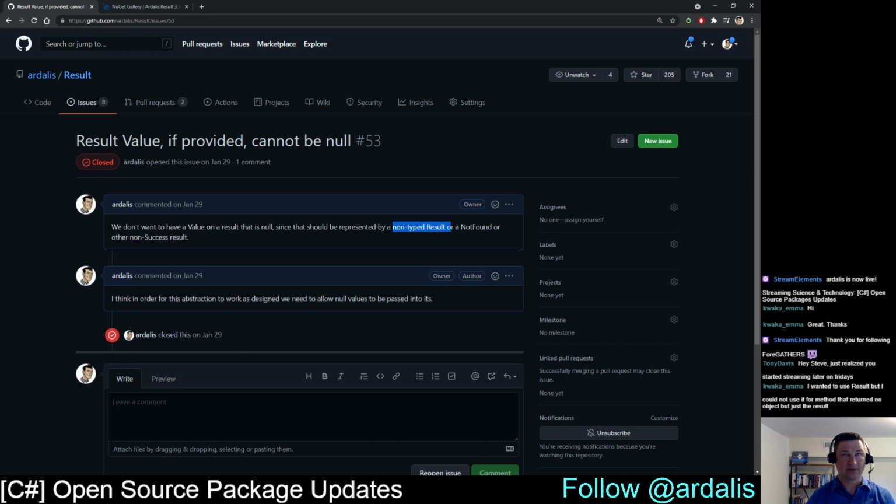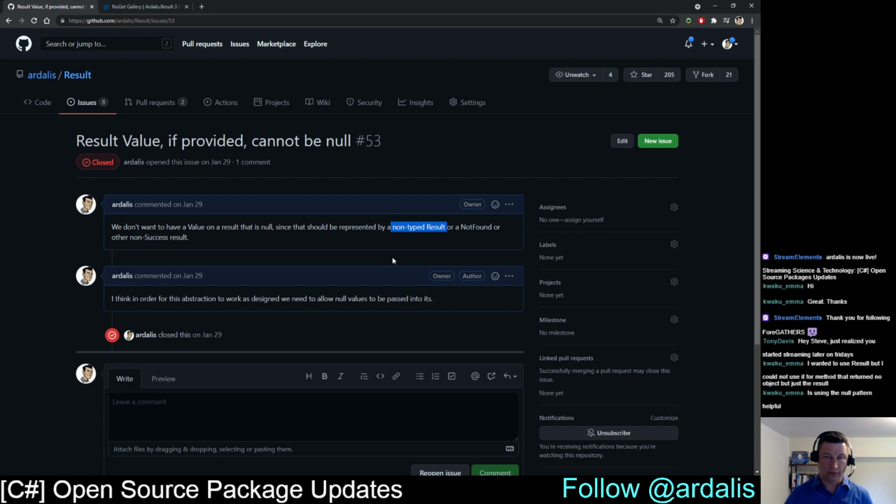And here with this work, so we need to allow null values, right? So basically, we looked into this and we said, let's have a non-typed result that's not a result of T, and just is for void methods, right? So instead of returning void, your void method would return just a result. And then you could see whether it was successful or not, etc. My initial thought, which you can see in this first message, is that if you're going to have a value, it doesn't really make sense to have a value that isn't really there, right? To have a null value.